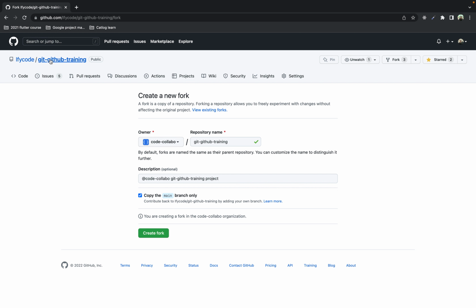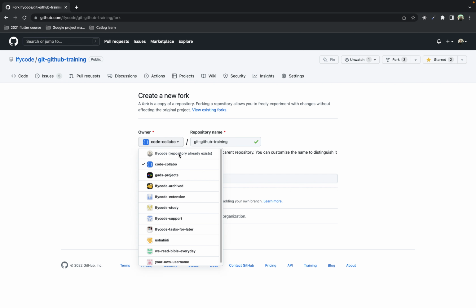Because I am the owner of this repository, as you can see, it carries my name ifycode on the top left corner. So I cannot fork this repository. It already tells me that the repository already exists for me. Although I can change the name, even for you who is watching the video, please don't change the name, right? Just for you, it will work because you don't have that repository existing. So for you, it would work.